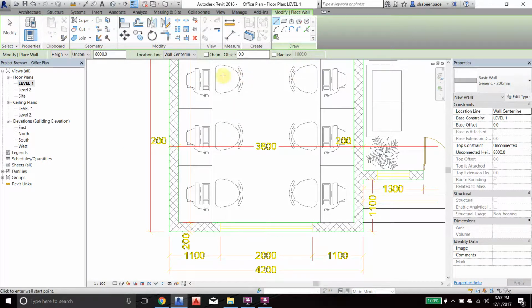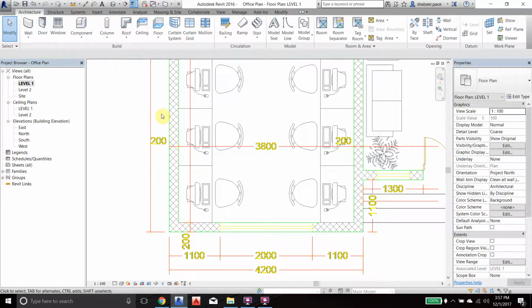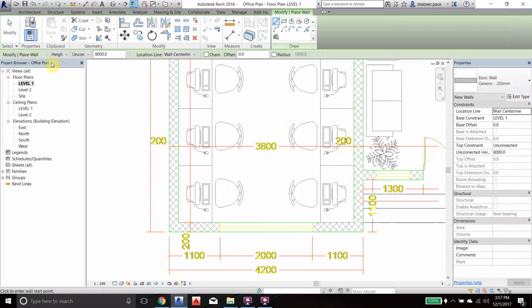I want you to, anytime when you're making any projects or any drawings, come to this video, or at least remember this one, that this information is coming when you're going to select the wall. See, I click modify, everything is gone. When I go to the wall, as soon as I select the wall, this information will appear.